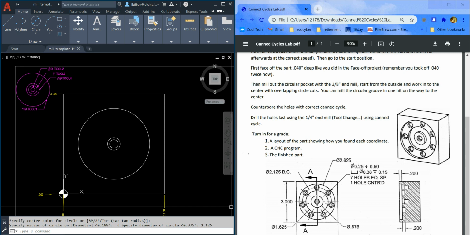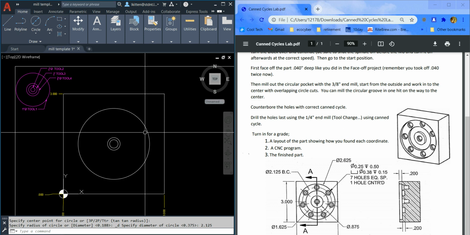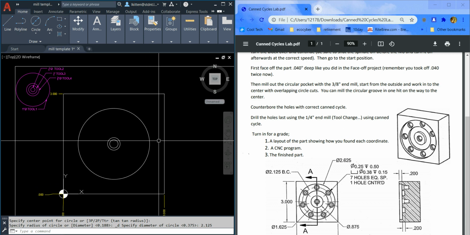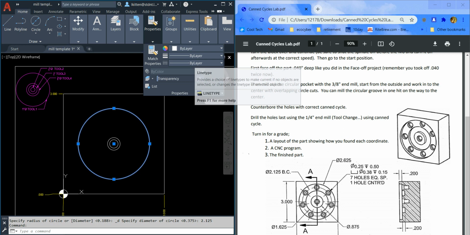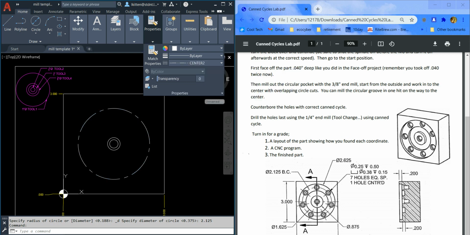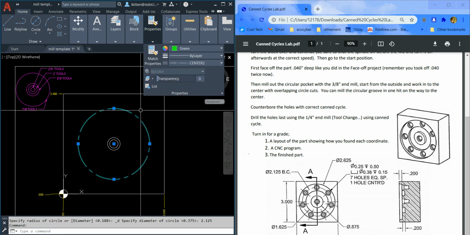We might as well change that to center while we're here, because a bolt circle typically is drawn with center lines. So if you want to go ahead and pick that circle, and in the properties group, the bottom one is line type. Switch it over to center 2, I should say. And if you want to change colors, you can too. I usually change center lines to the green.